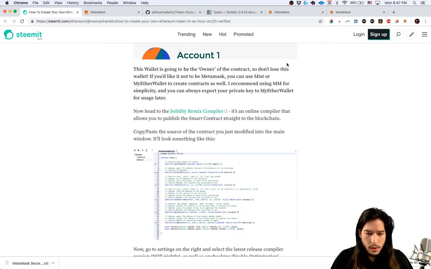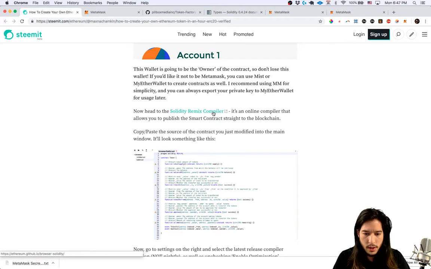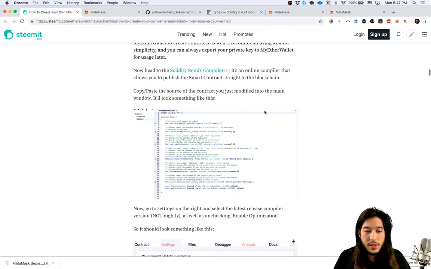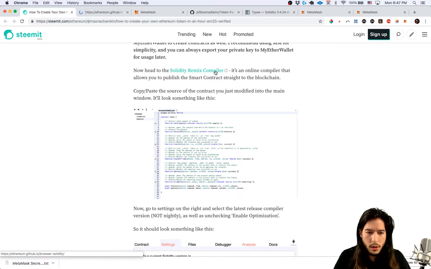Don't lose this wallet. If you'd like it not to be MetaMask, you can use, I recommend blah, blah, blah. Head to the Solidity Remix compiler. It's an online compiler that allows you to publish the smart contract straight to the blockchain. This is nuts. Copy paste the source code into the main window, okay?